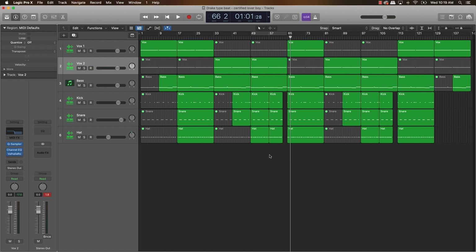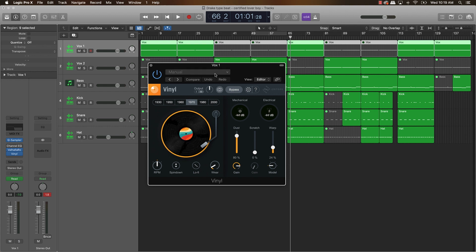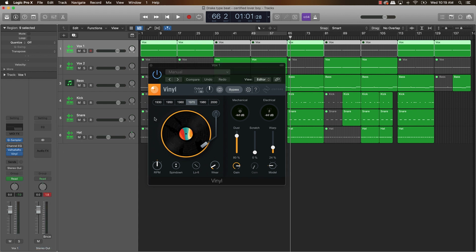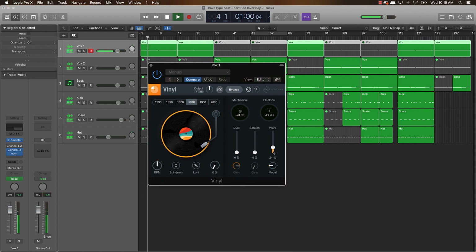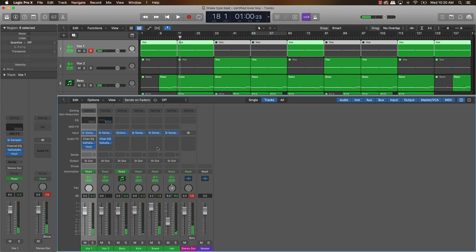The only other things that I would probably do on this is maybe add some different effects. So I can come over here and we could put a vinyl effect on this. I'm using iZotope. Where did I get that effect from? Yeah, iZotope has this free plugin called Vinyl. You can get it right here. So just little things you could put on here.